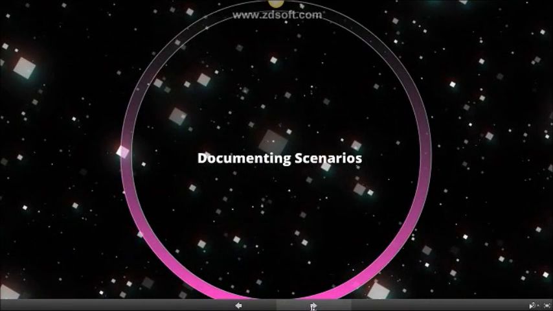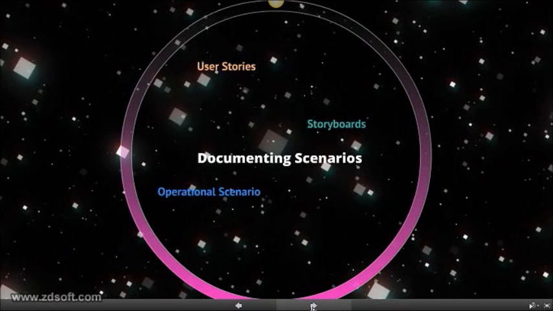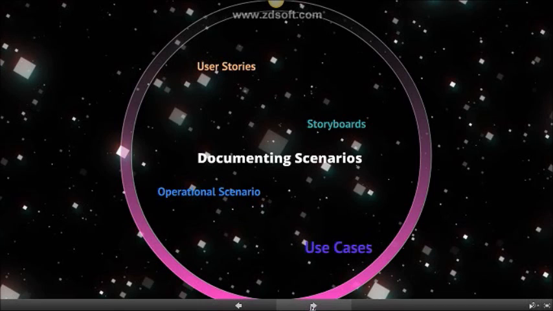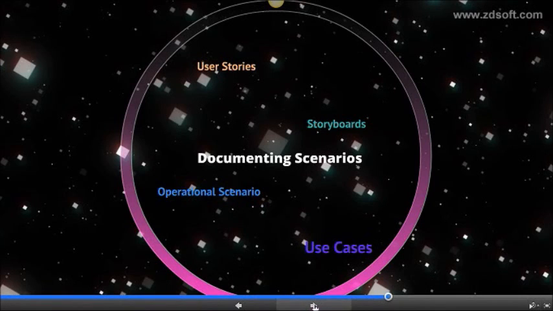All right, so the next thing we want to talk about is documenting scenarios. There are user stories, storyboards, operational scenarios, and then use cases. In the beginning of this chapter tonight, I told you that we're going to be looking at these scenarios, and there are different kinds. Some are very light, and some are very heavy, some less formal, some more formal. The user story is what we use in Agile, and it is very, very light, probably the lightest and the least formal of them all.